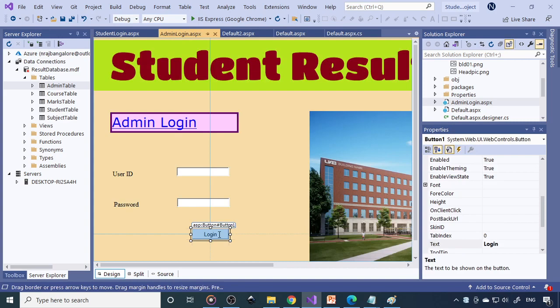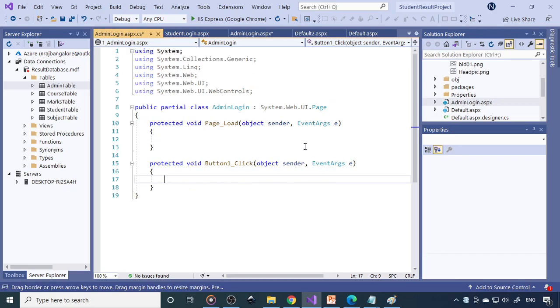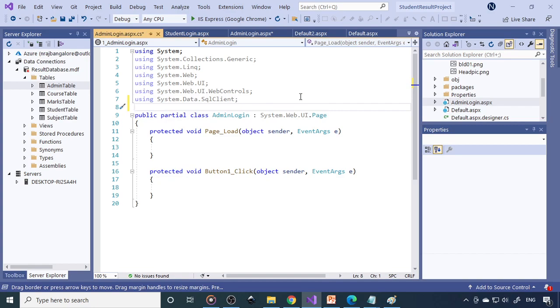Now here is the button. If you double click on the button, it will take me to the code window. Now you can see button 1 click. Here we need to write the code. Before writing the code, we need to use system.data.SqlClient. This is a namespace which is required to use SQL Server. Without that, you can't declare any of the SQL client variables.